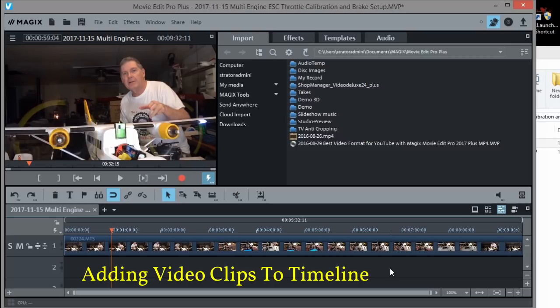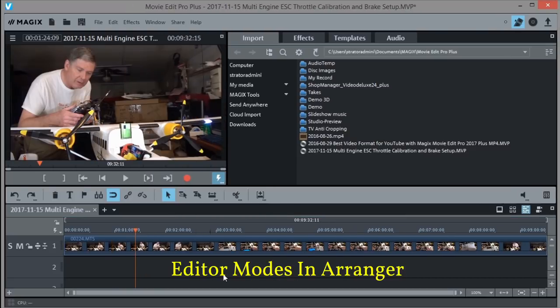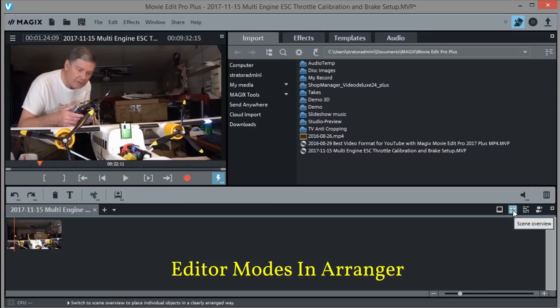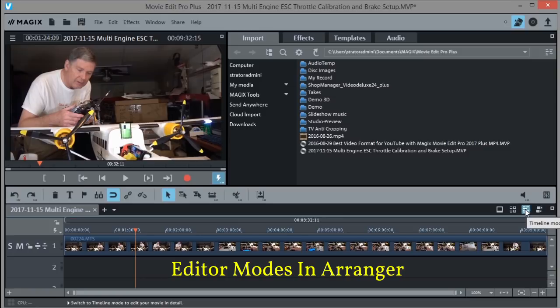Alright, let's get started with the edit. So this area of the screen is called the arranger, right down here. And this is where we make our movies, where we do all our editing. This can be in 4 modes, so you can put the arranger in storyboard mode like that, or you can put it in scene overview mode, or you can put it in timeline mode, which is the one I use the most. And there's also a multicam mode for switching back and forth between different camera angles in real time. And I'm not going to get into that here. I don't use that very much.